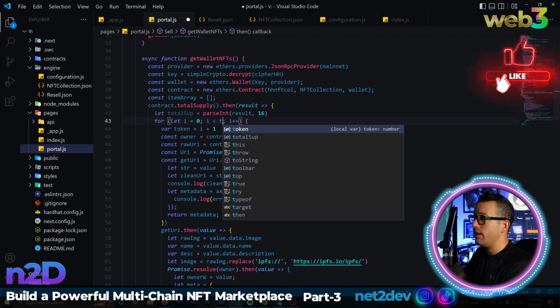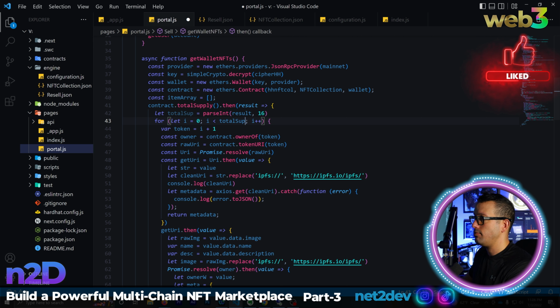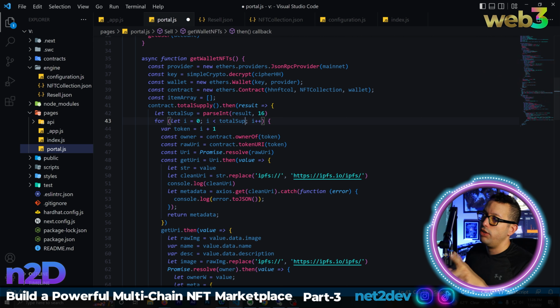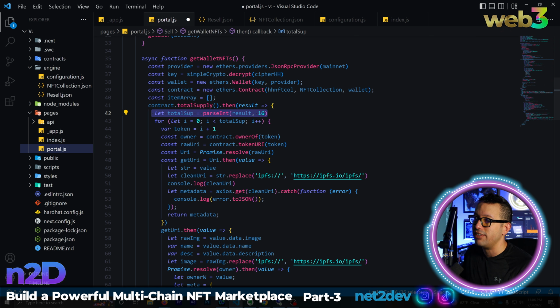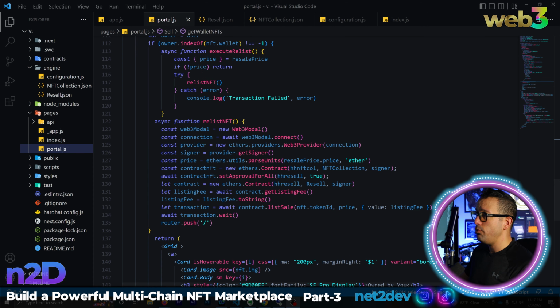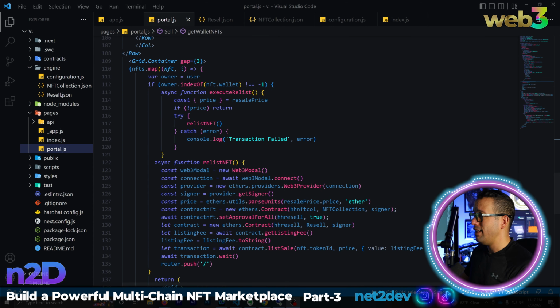So in this case, I can call total supply. Basically, it's just going to grab the entire total supply. The output in ethers will be in hex, so we have to change from hexadecimal to integer, so like decimal, okay? I should be able to work and see the NFTs.